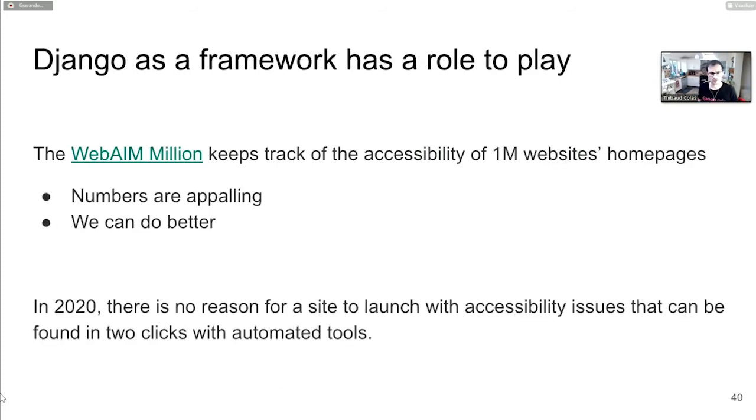And I think that Django as a framework as well has a clear role to play in this. There is this study by WebAIM called the WebAIM Million, which tracks how accessible the web's 1 million most popular websites are. And the numbers are horrendous. Honestly, there's no other way to put it. So yeah, I feel like frameworks like Django have to step in and provide better defaults, whether that's the actual framework or whether that's just better documentation of how to implement those things.